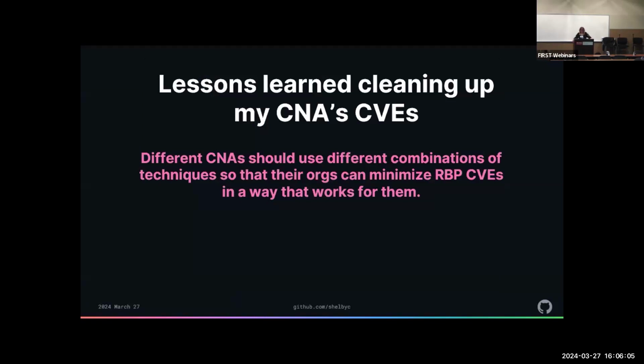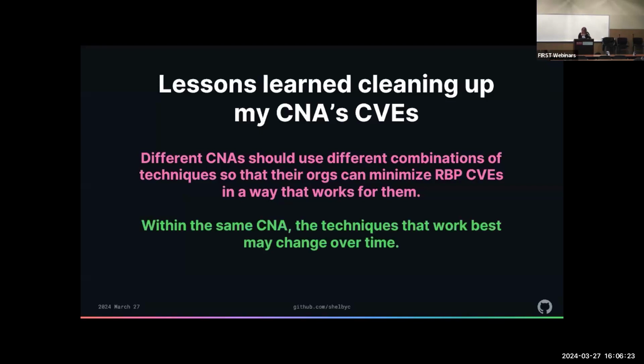Different CNAs can and should use different combinations of techniques so their orgs can minimize reserved but public CVEs in a way that works for them. The CVE program is designed to be flexible. Different CNAs are going to have different needs. And the whole point of having these multiple techniques is so your org can find something that works for you. And within the same CNA, the techniques that work best may change over time. In my org, we went from having to clear a backlog to just making sure we stay on top of things.